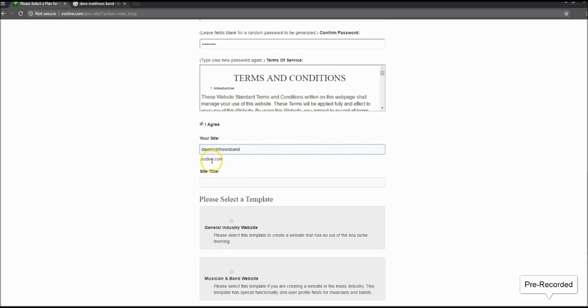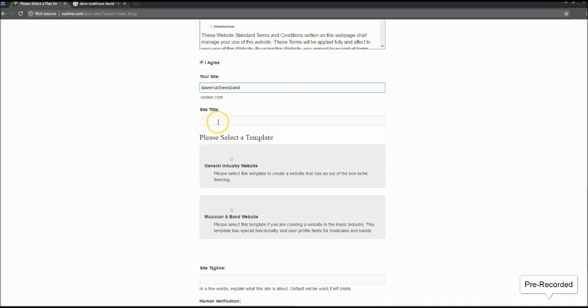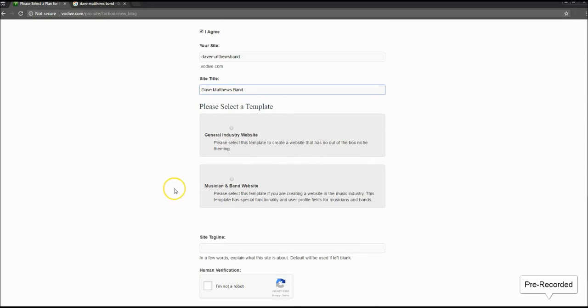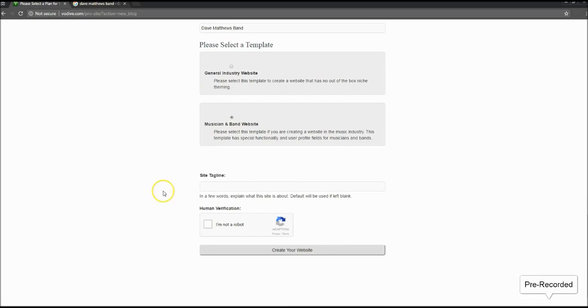And so we'll just make ours davematthewsband.vodive.com. And next we need a site title. The next question that we need to answer is what template we need to use for our website. We're creating a musician's or band website, so we'll go ahead and select that option.